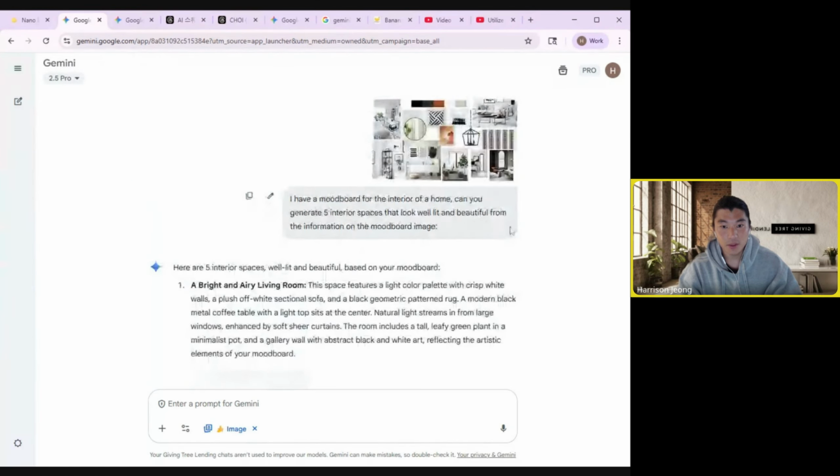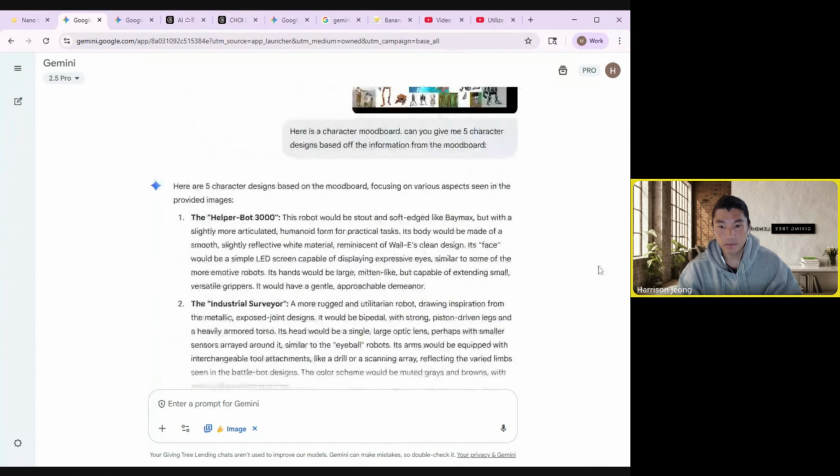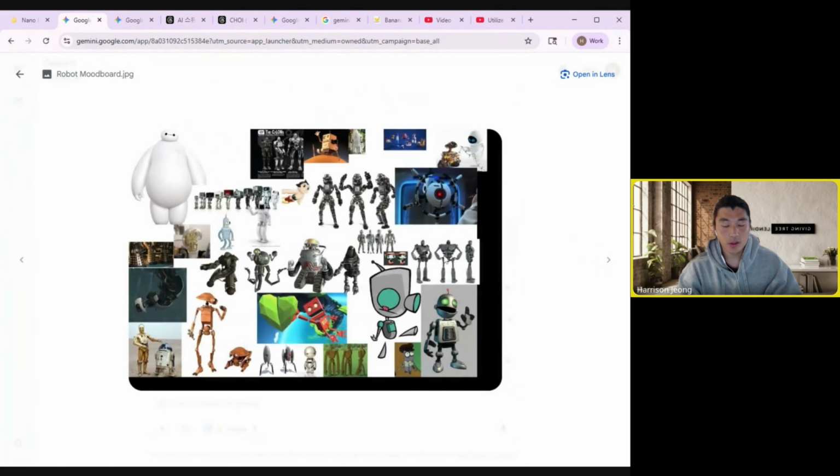And that leads me into this next example where I downloaded an image that had a bunch of smaller images in it. And I said, regarding all this information here, generate me 5 characters.